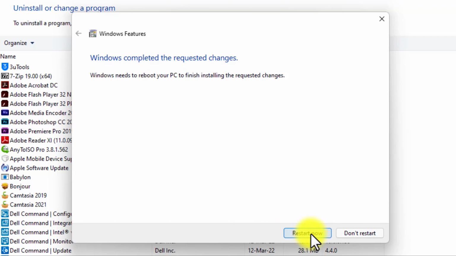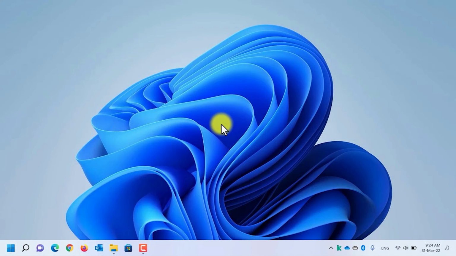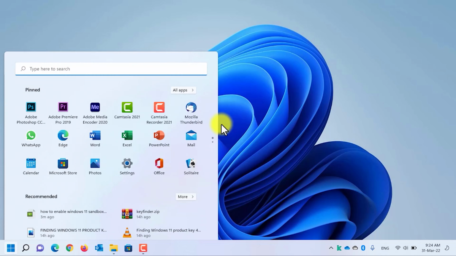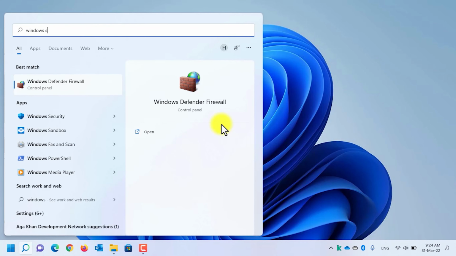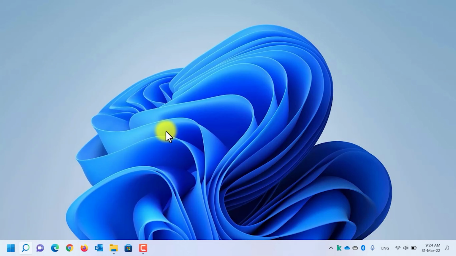Click on Restart Now to restart your PC, and after the restart you can access the Windows Sandbox. I will pause the video and resume it after the restart. Now that I have restarted my PC, let's check whether Windows Sandbox is enabled or not. Open the Start menu and search for Windows Sandbox. Click on the Open button.